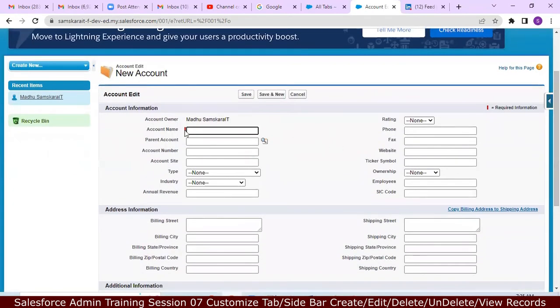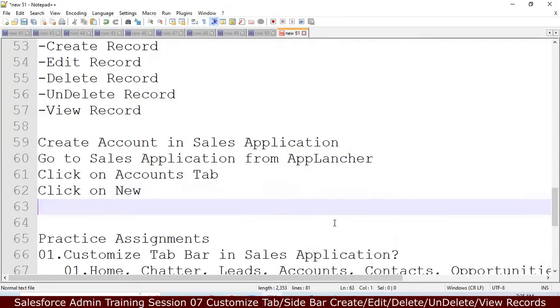There we can see this red mark. That means it is a mandatory field. Without entering this, it will not allow. So enter account name. I am entering account name, which can be two things.